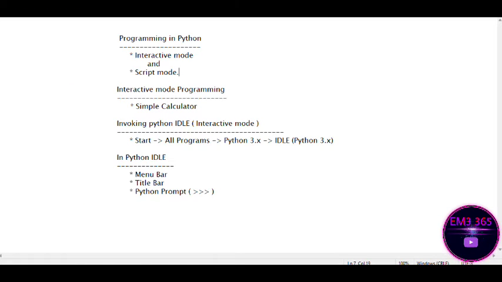How to invoke the interactive mode of Python ideally? We have to follow these simple steps. First, in the computer, we have to press Start, and then Start will display some more options. Among these options, we have to select All Programs. All Programs displays some more options. Among these options, we have to select Python 3.x. By doing it this way, we can invoke the interactive mode.